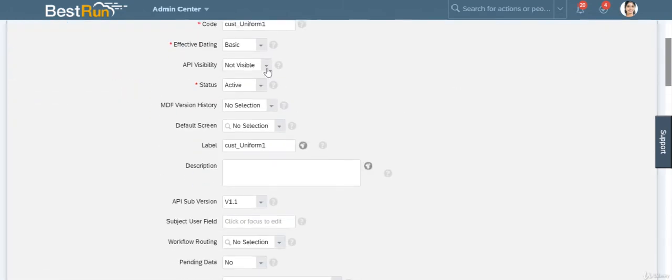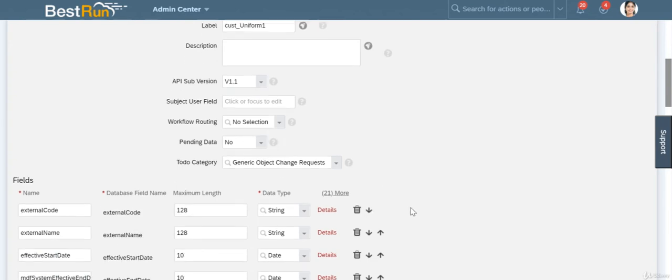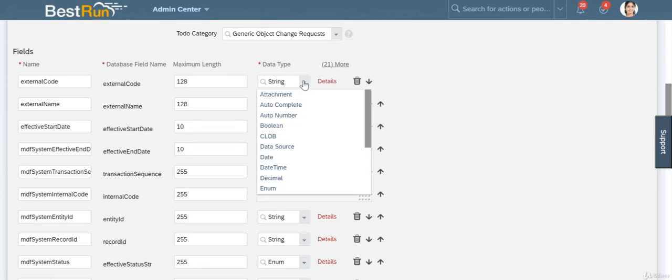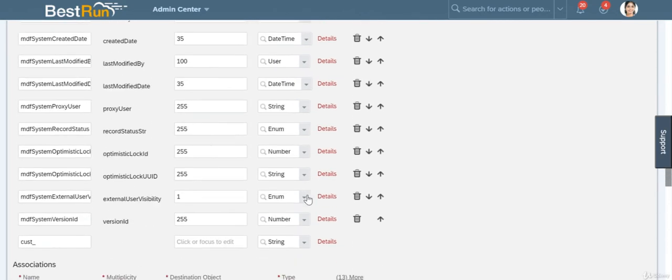Okay, now I will say API visibility. I don't think uniform should be available to API, so I'm making it not visible. And then I don't need any workflows on this, so I'm not selecting anything here. In the external code field, I want this object to be available to the user, so I'm selecting this as a user. External name, I don't need this field. Effective start date, I need it, and then I will define my own fields.